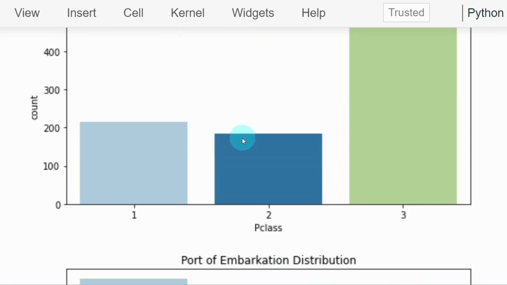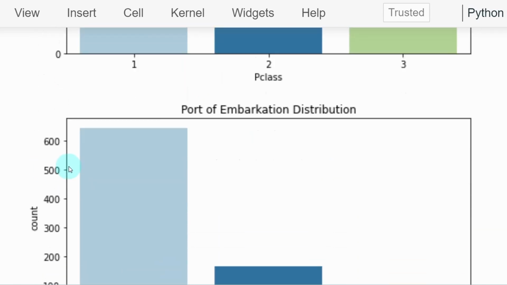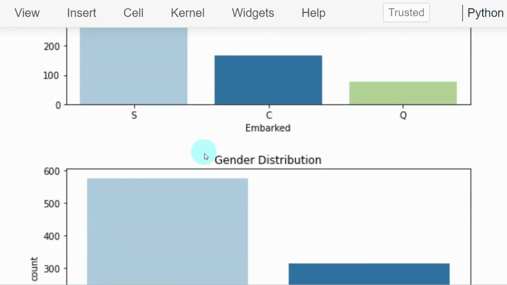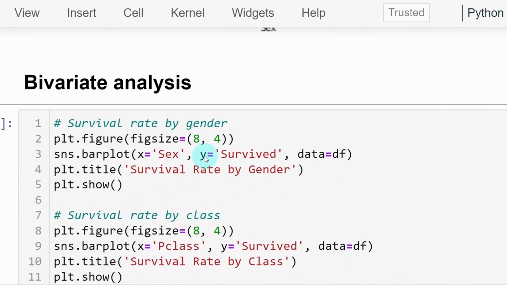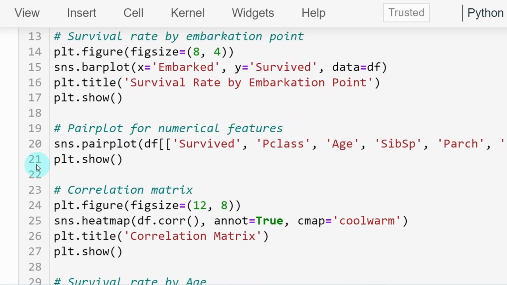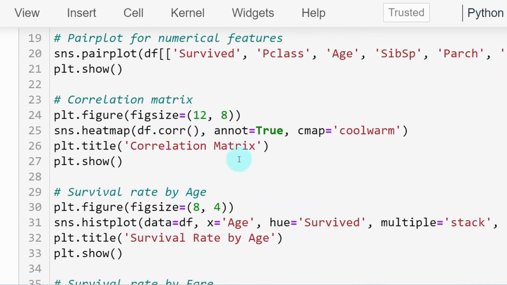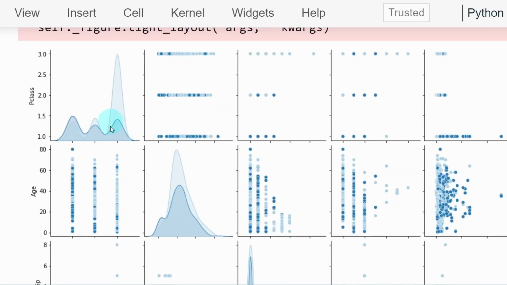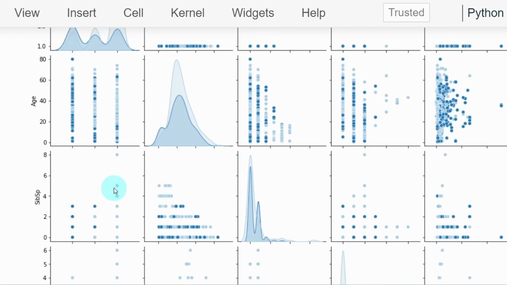passenger class distribution. So you can see the classes are not equally balanced. Then port of embarkation and gender distribution. Then we will also do bivariate analysis, bar plots between various fields like sex and survival, and also a pair plot and correlation matrix between various data elements. So this is like a pair plot.